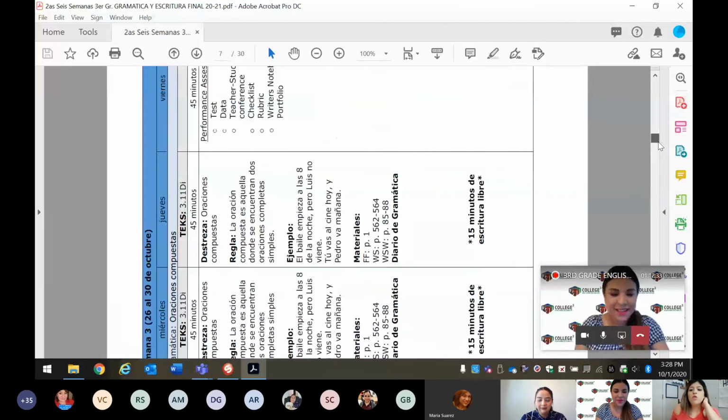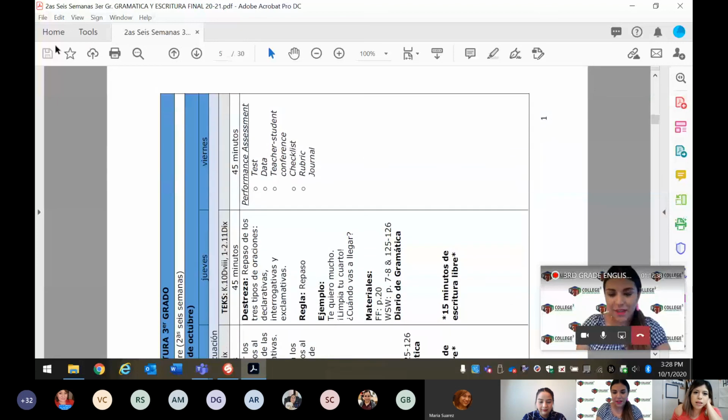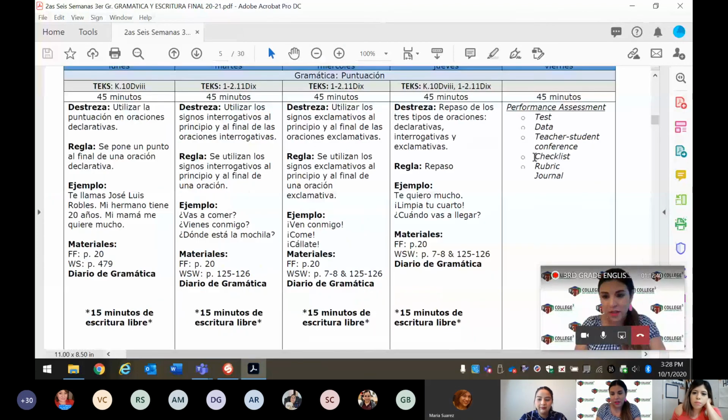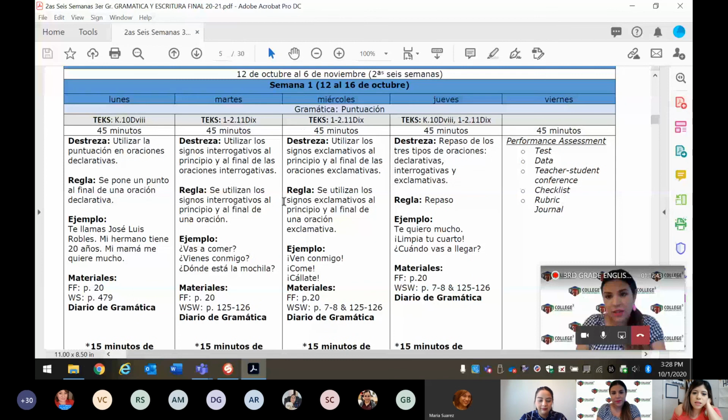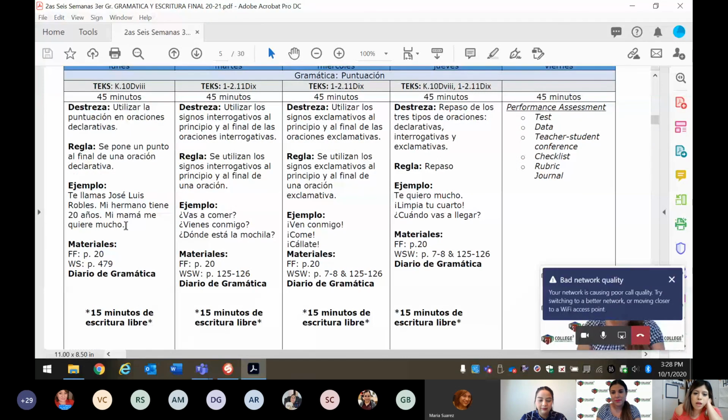Okay, Miss Irene, have you looked at the timeline? Look at the guidelines? Yes. Bueno, it basically tells you what you're going to be covering: la destreza, la regla, el ejemplo, y luego los materiales que puedes usar from 40 Farrier. I don't have those pages.